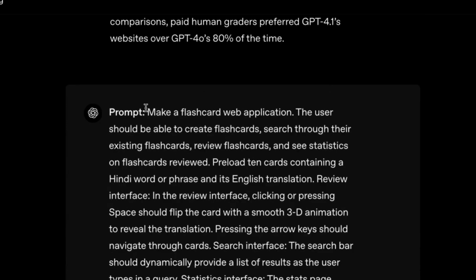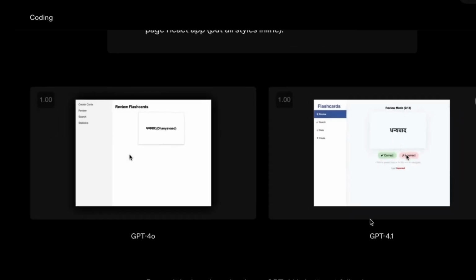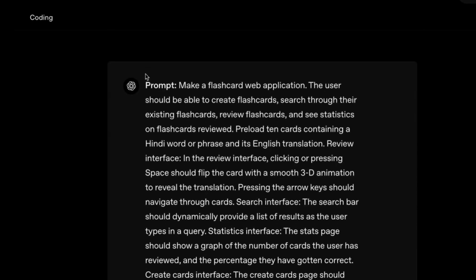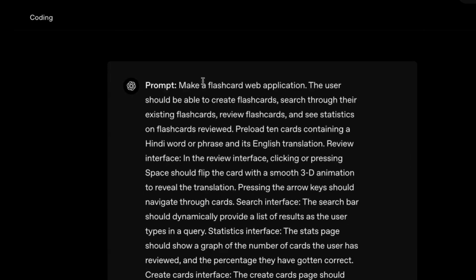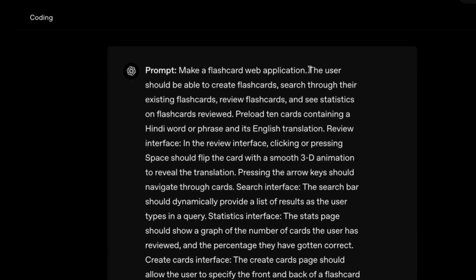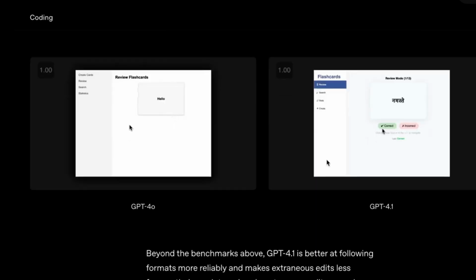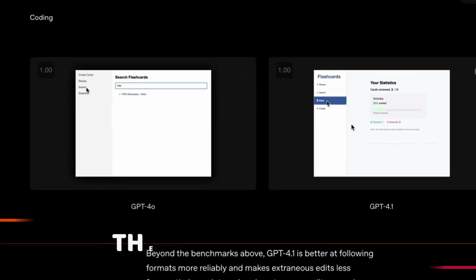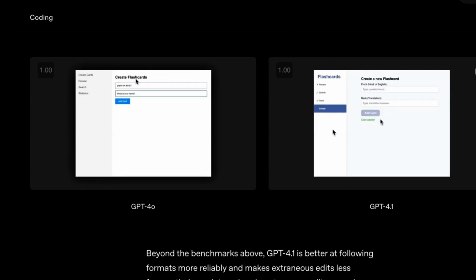Here's an example of GPT-4o versus GPT 4.1. Basically, this is a prompt to make a flashcard web application, right? The user should be able to create flashcards and search through their existing ones, kind of like an app style. And you can see the differences in the UI right here. The UI is just a lot nicer on this side versus this one. This is 4o, this is 4.1, and the quality is better, right? This one is a lot more simplified when you actually look at the responses right there.